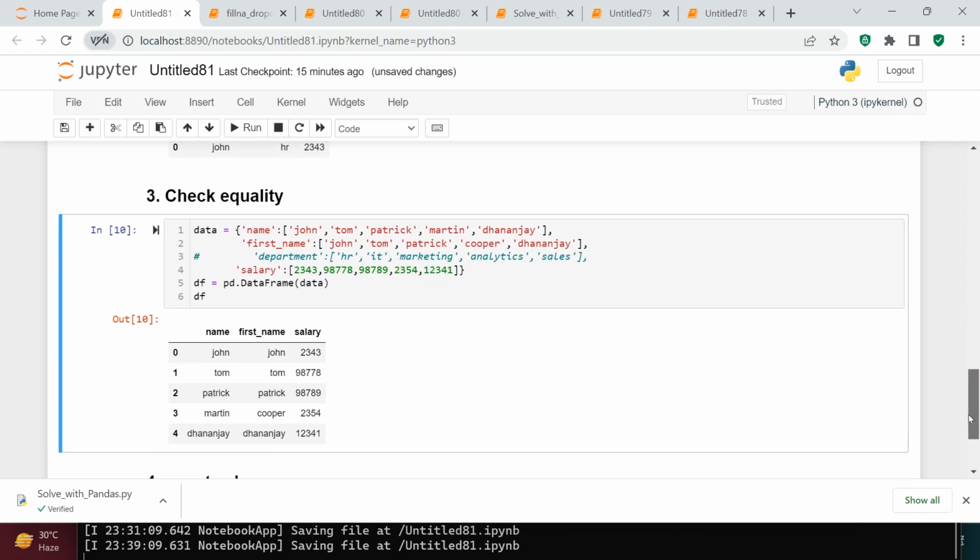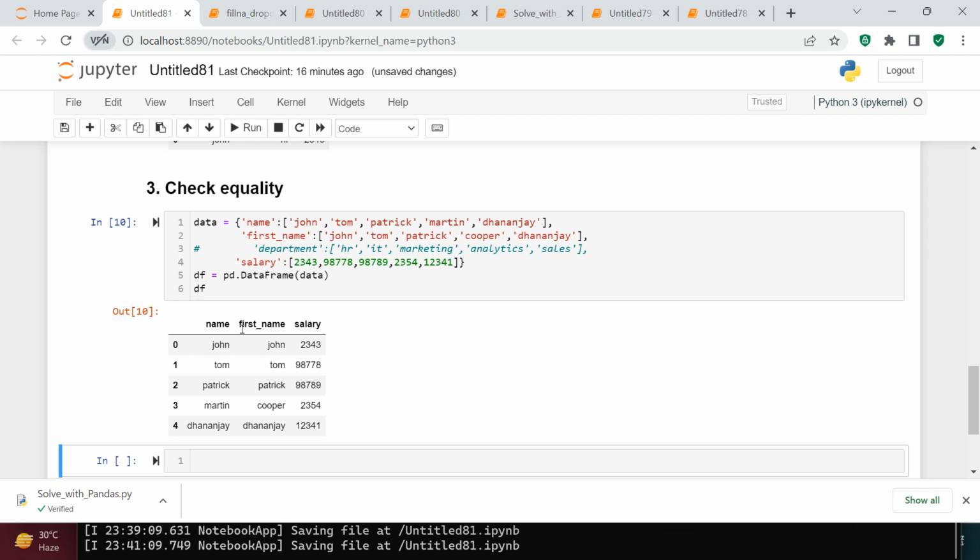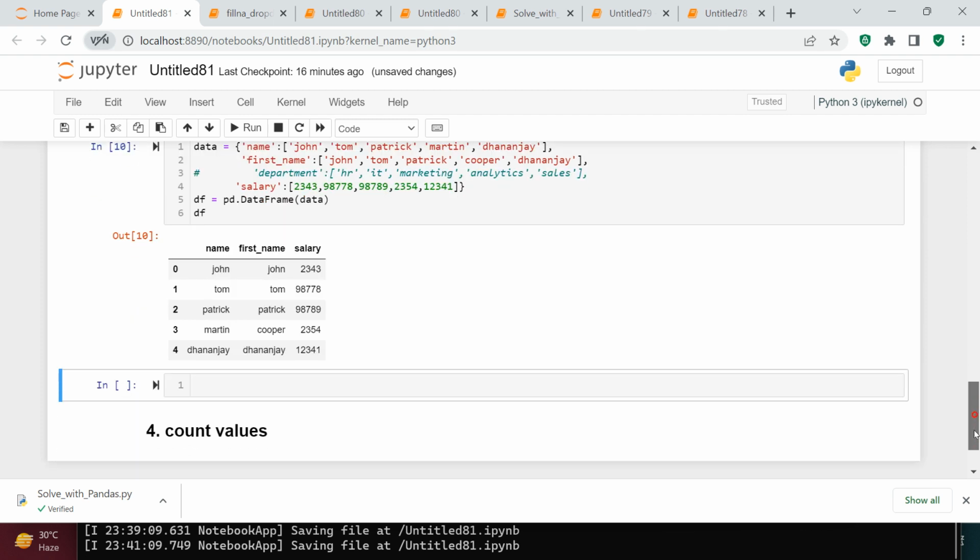So now let's check whether name and first name are the same. Many times it happens that in the same data we get a similar column with a little bit of a different name, right? So how can we check whether both of these two columns have the same values or not? For that there is a function: you use the data frame column on which you want to apply this, and then there is a function called equals, and inside that you put the other column which you want to check.